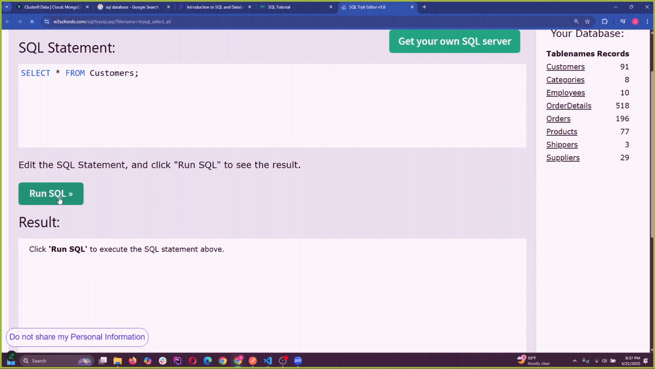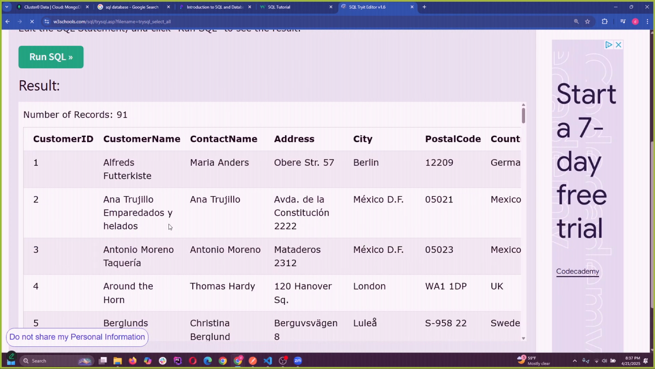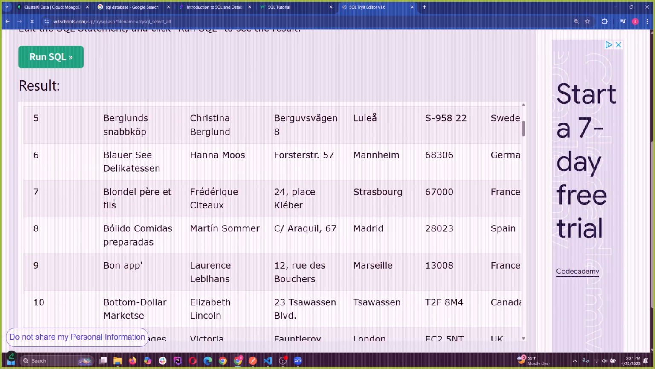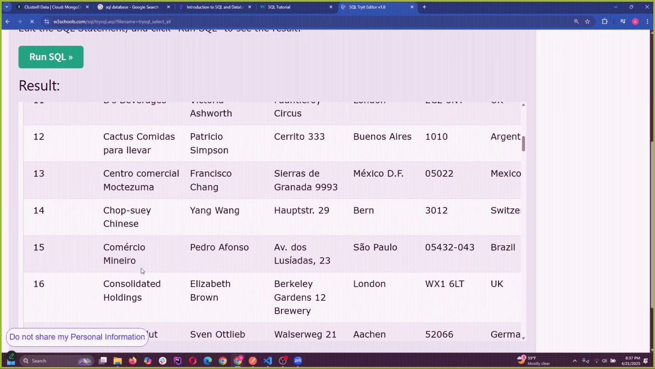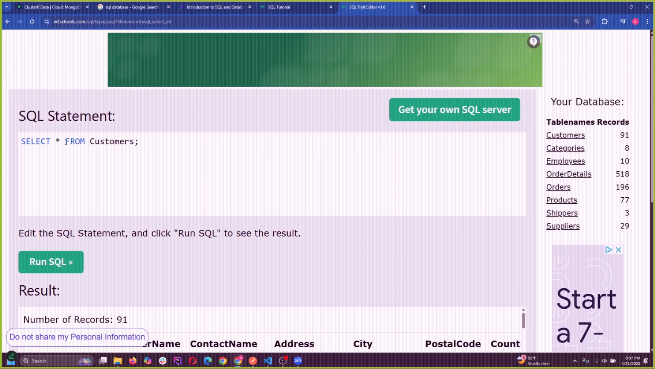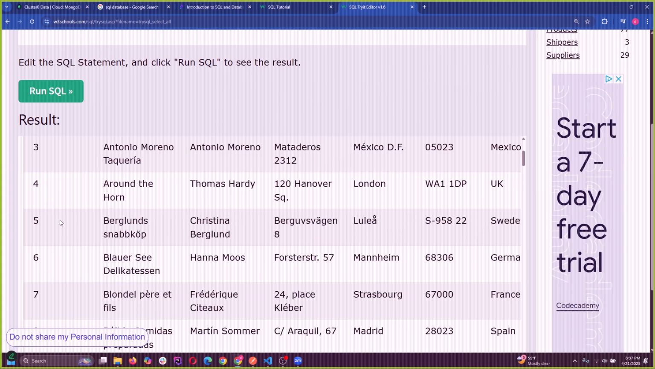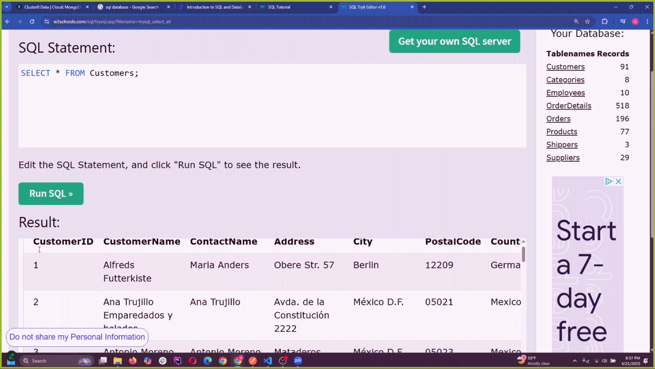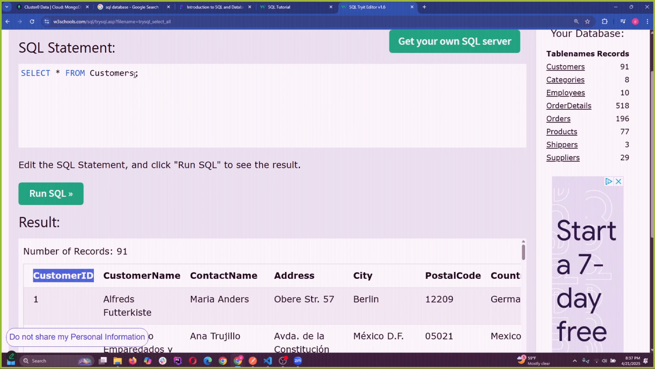So if we run the SQL query, here it gives you all these customers. Each customer has an ID, name, contact, address, city, postal code. But if you want to do only a customer where, I don't know, the ID is 5, it's going to be called customer ID.